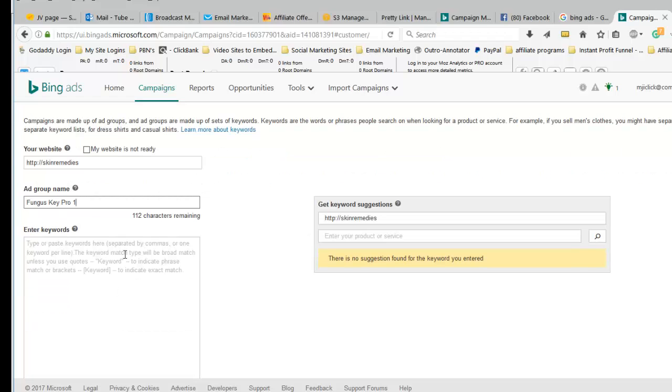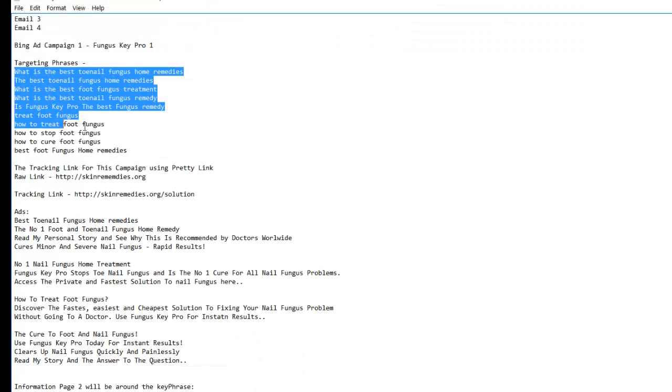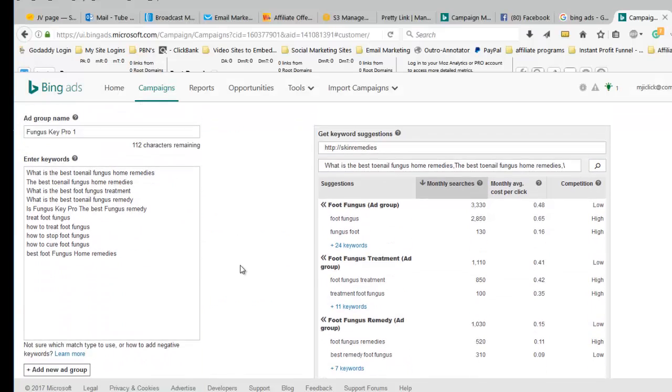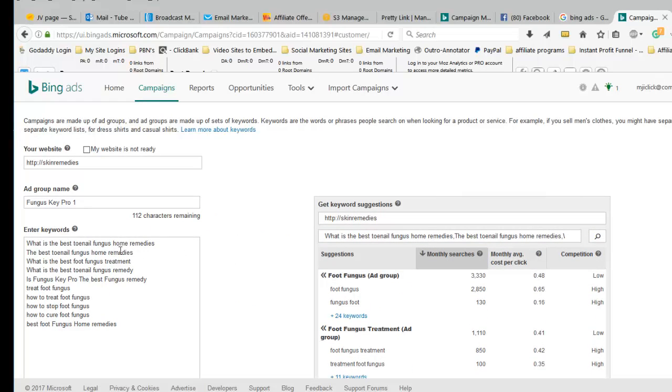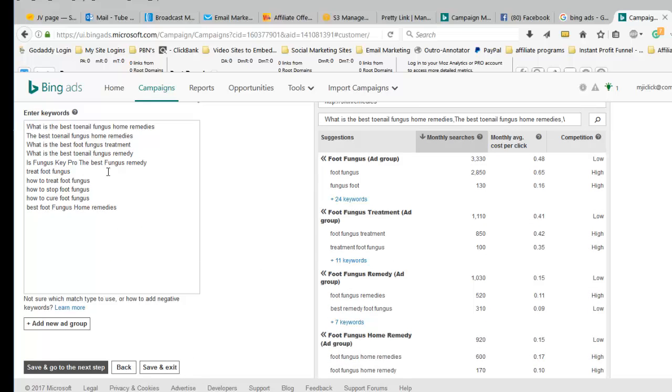Okay, and the keywords that I'm going to enter, I'm going to go over here and grab these keywords and paste them in down here. Okay, so now we've got a bunch of keywords. You can select more if you would like to from here. I'm just going to keep it to these for now. You can add and remove later on. Alright, so that's it. The next thing we want to do is save and exit. Oh, sorry, save and go to the next step.